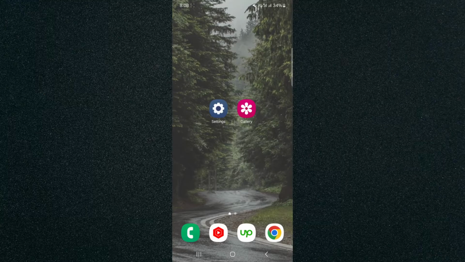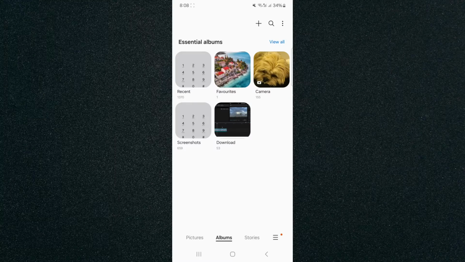So, the first thing you want to do to hide a photo is head over to your gallery and locate the photo or the photos that you want to hide. So, for example, I'm going to click on my favorites and go for this photo right here. So, in order to hide this photo from my gallery, what I can do is simply hold it and then click on the bottom right corner of the screen where it says more.